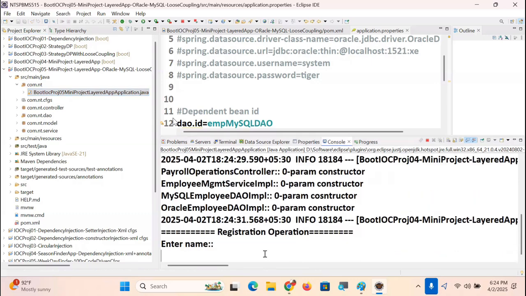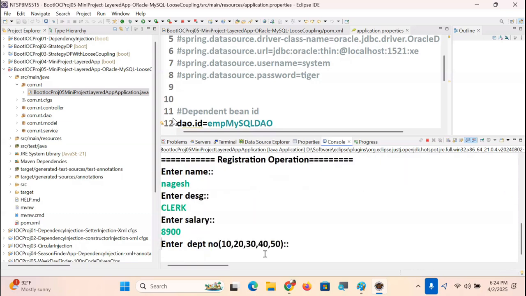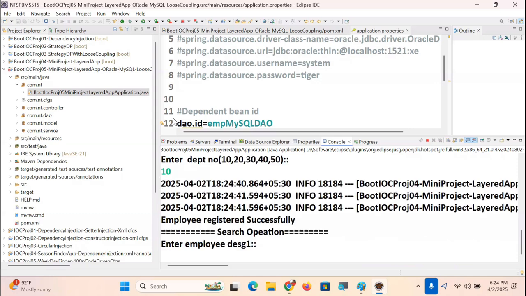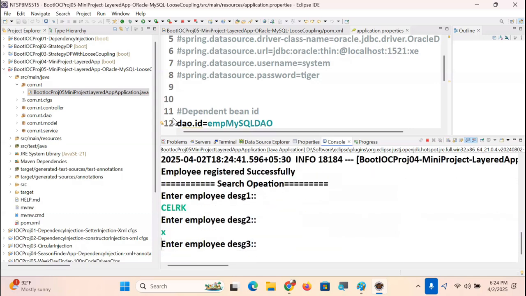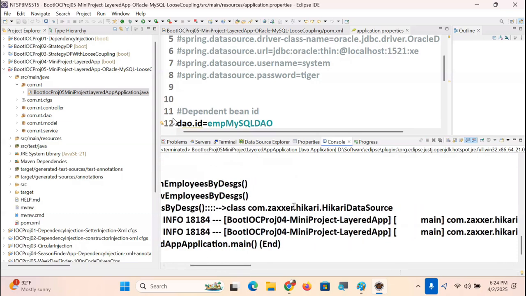Name, Nagesh, designation clerk, salary this, department number 10. This is running with what? Hikari data source or not? It is definitely running with Hikari data source. Okay, now this part is clear.